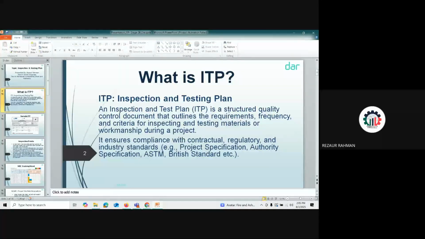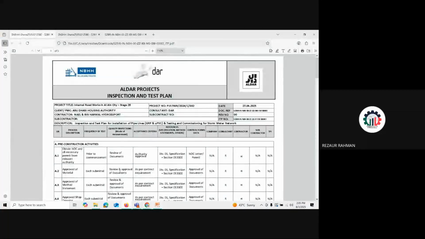An inspection and testing plan is a structured quality control document that outlines the requirements, frequency, and criteria for inspection and testing of materials and workmanship during a project. It ensures compliance with contractual, regulatory, and industry standards. Now I'll go to an ITP to understand what an ITP actually is, then we'll go back to the presentation.